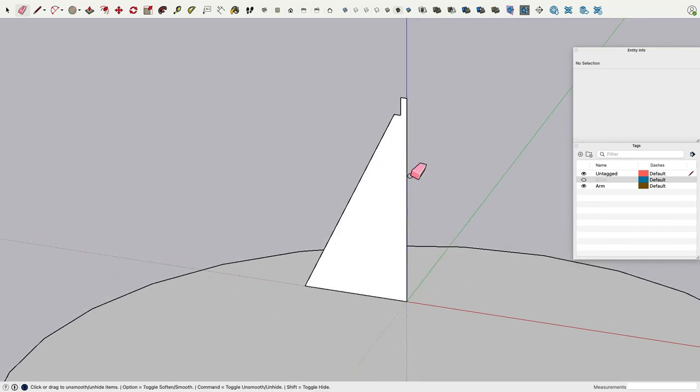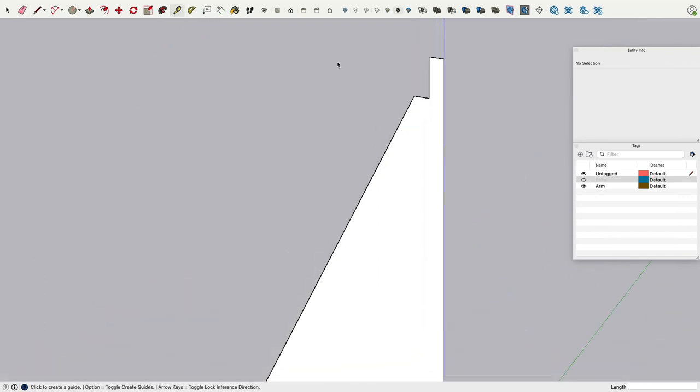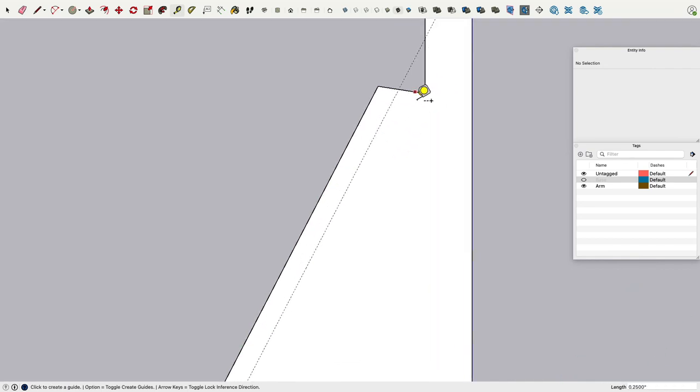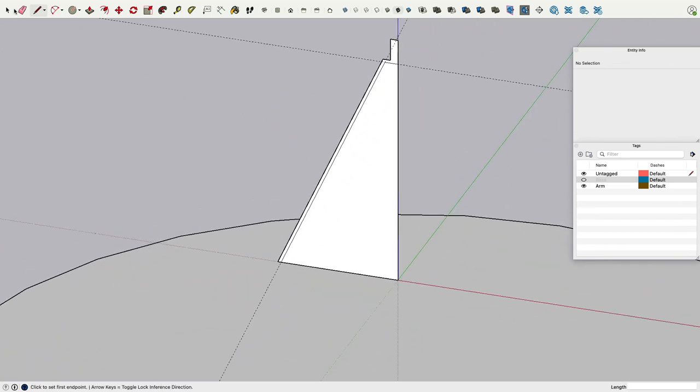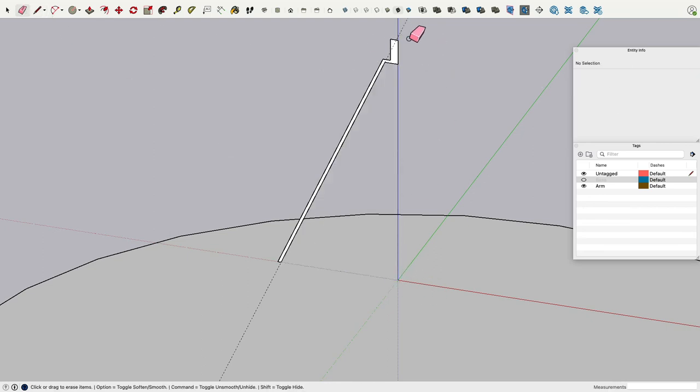Or let me undo. Other way, we just work with guidelines. So the tape, click and drag, 0.1. And then here, click and drag, 0.1 with the mouse. When I say click and drag, and then here, now you see click, click, click on all these intersections. And then we use the eraser to get rid of everything. That's actually a cleaner geometry because down here, this is just one big line. Cool. Okay.